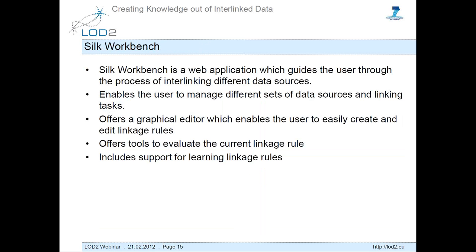So what is the Silk workbench? So far we only have considered command line tools, and the Silk workbench is a graphical web application which guides the user through the complete process of interlinking different data sources. And for that it enables the user to manage different sets of data sources and linking tasks, if we want to interlink multiple data sources or multiple types inside one data source and so on. And it offers a graphical editor to actually edit linkage rules and to execute them. And it supports learning linkage rules. We'll also see an example for this later.